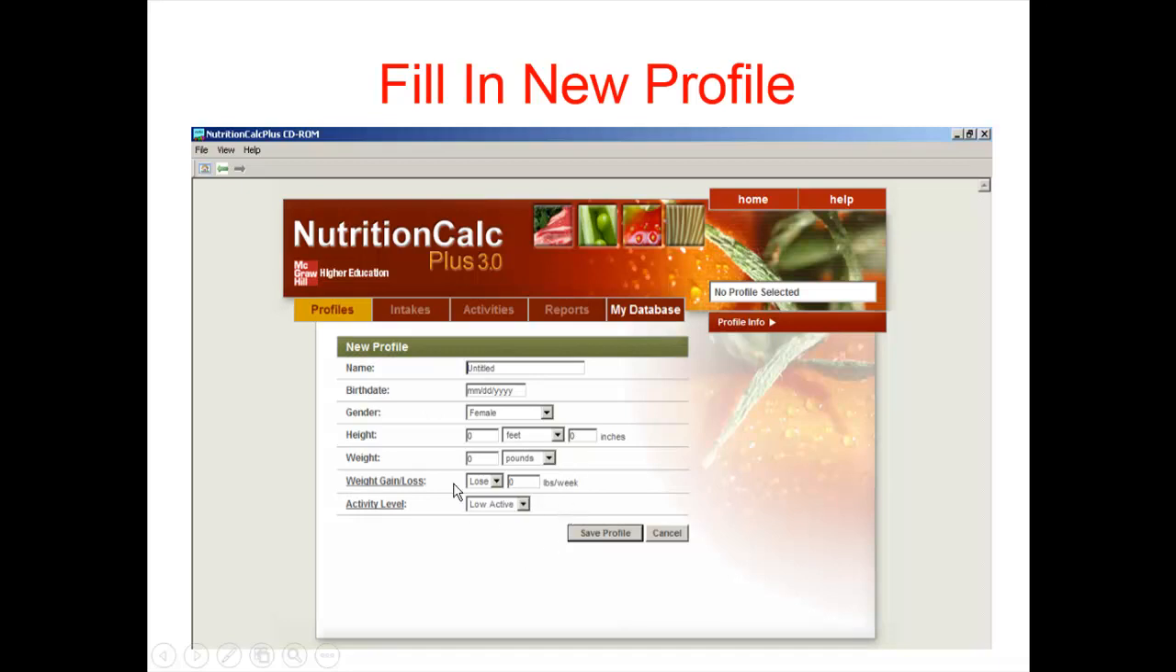And the one thing that a lot of students will overestimate is activity level. So you may want to go into profile info and it will give you some information about how active. Most people overestimate their activity level, so you need to figure out what they mean by low active, because it can make a difference in calories and some nutrients, but mostly in calories. So click on profile info.